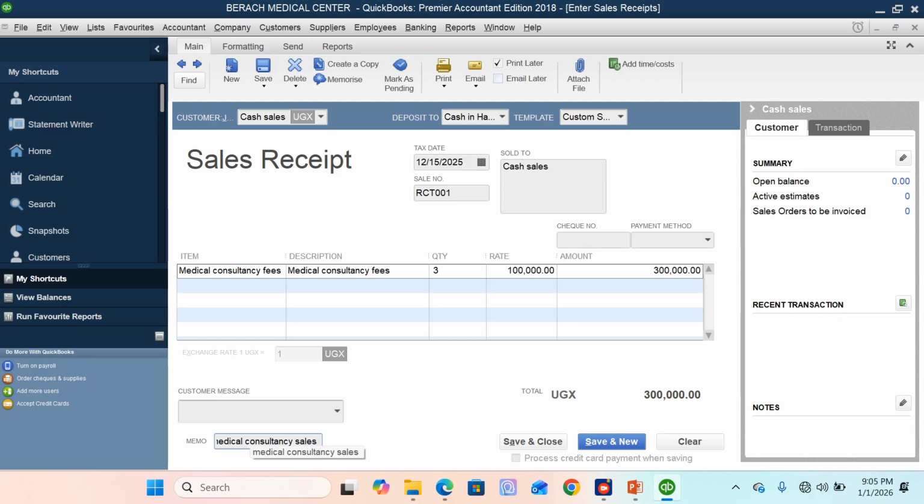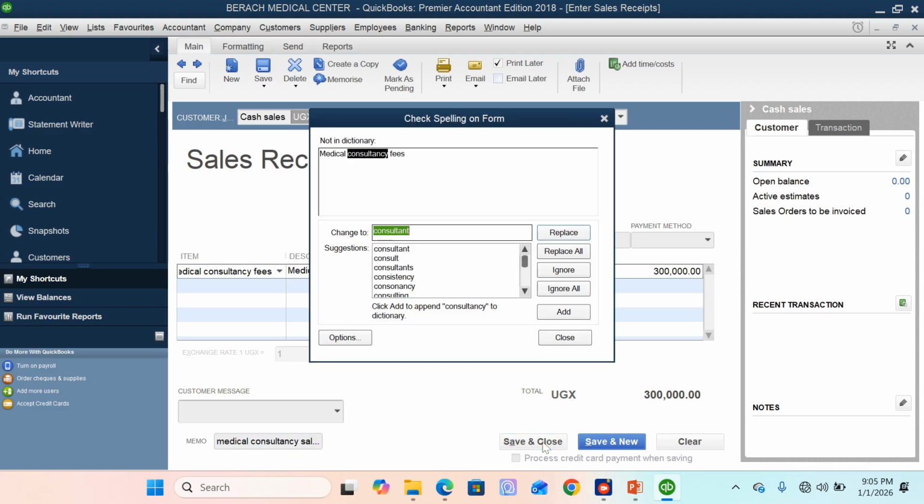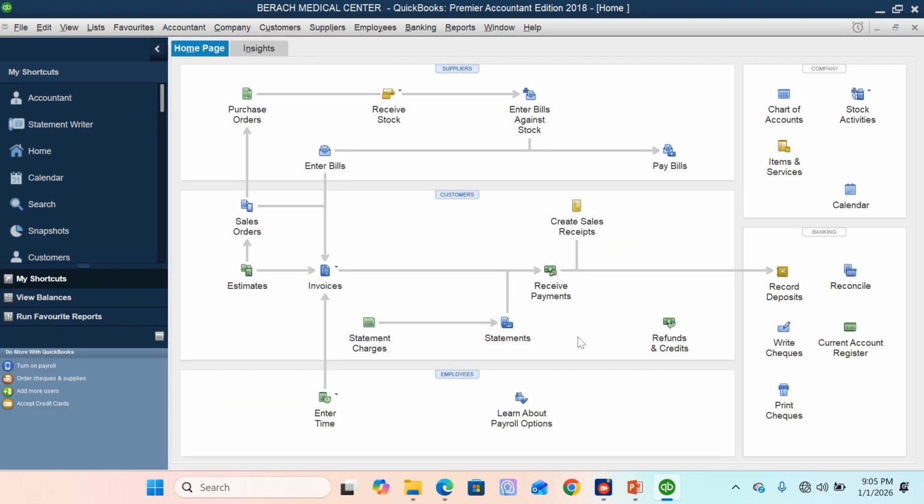Sales payment. The memo just describes, it narrates about that transaction. Someone will just choose to leave it out, but QuickBooks will still narrate that a payment was made. Okay, I click and save. Close this. So I have recorded a sale in QuickBooks. I've recorded a sale and this was a cash sale.